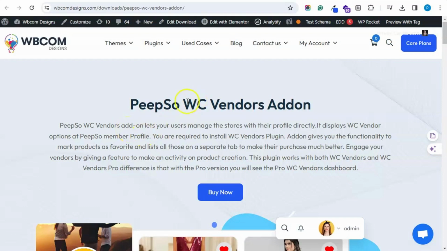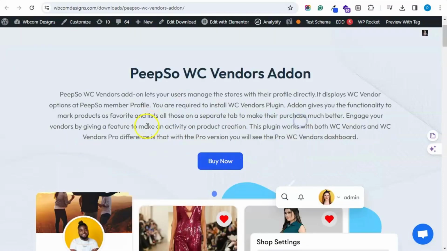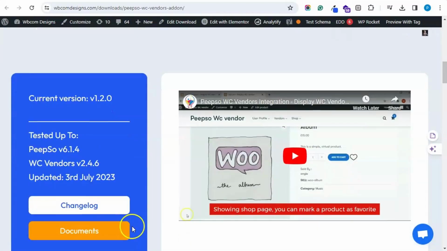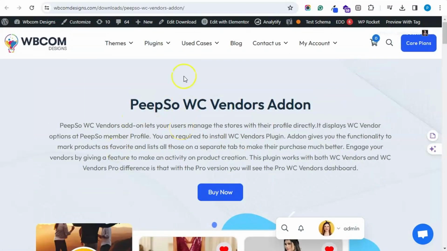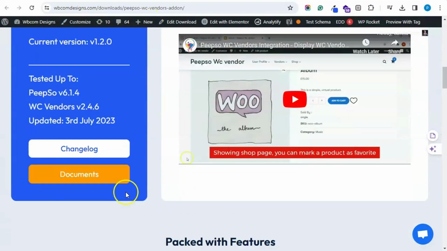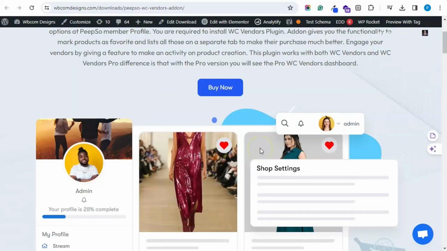In this video, we will discuss the PeepSo WC Vendor integration plugin. It integrates the PeepSo Community plugin with the WC Vendors Marketplace plugin. You will find the documentation link and changelog link on the sales page of the plugin available on our website. You can go through the documentation. It will help you get an idea about the plugin features and what the plugin actually does.